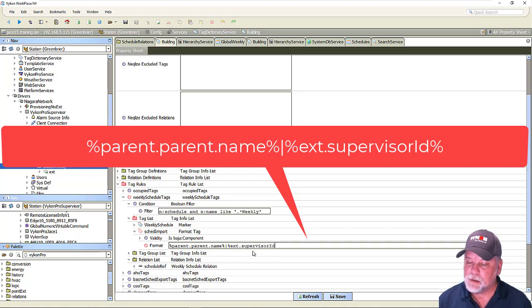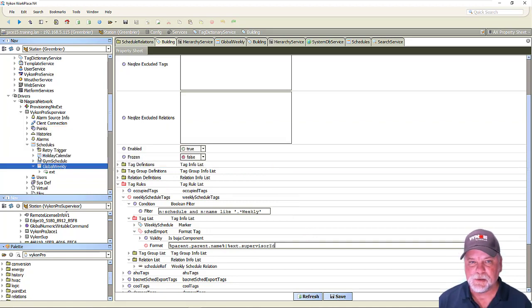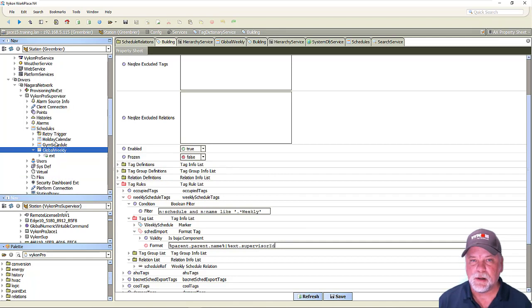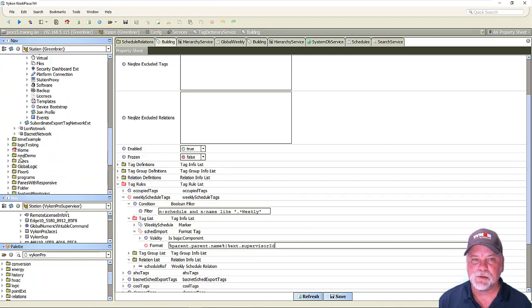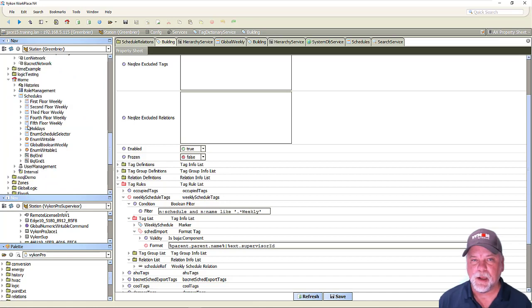Now, that in itself should work for me just fine for the schedule imports here, but where this tag rule also applies to the schedules that are under the schedules folder here. And these don't have a schedule device extension under them, or schedule import extension rather. And so that would cause a failure of this B format syntax here being resolved, right? Which would be kind of ugly.